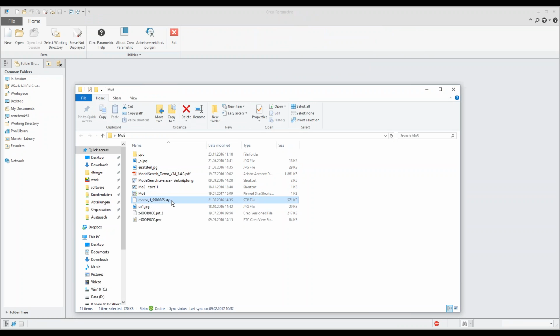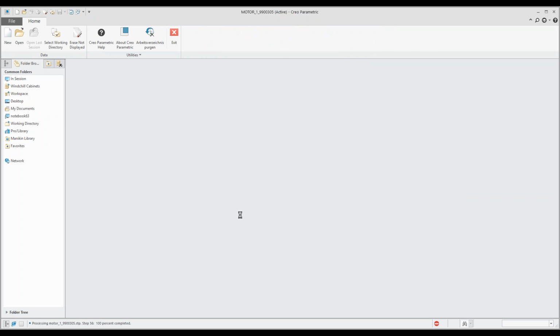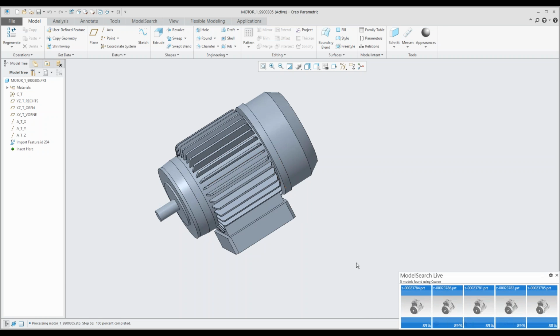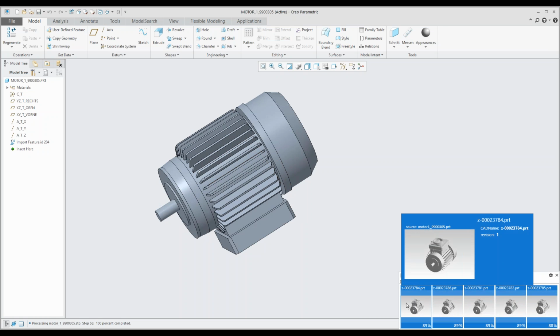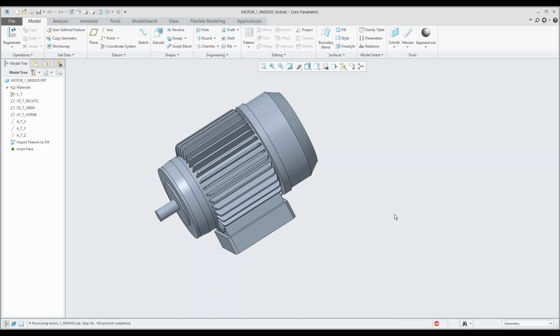I've got a STEP file from the internet. I've downloaded this from a supplier homepage, and I can import this in my Creo. And what you can see here is, okay, it's just a dumb model, so I've got only this import feature here, but Modelsearch will give me a result about similar models in my Windchill database. How is this done?